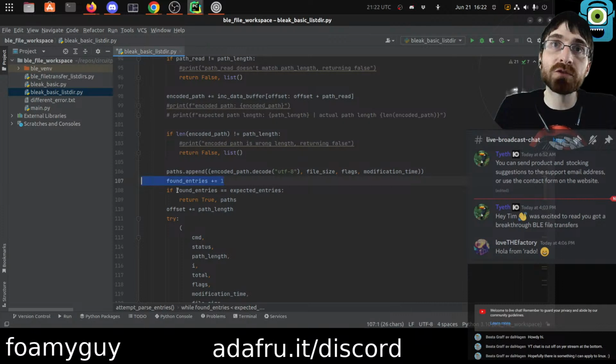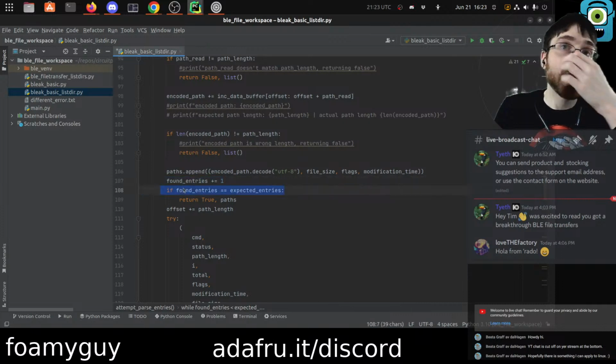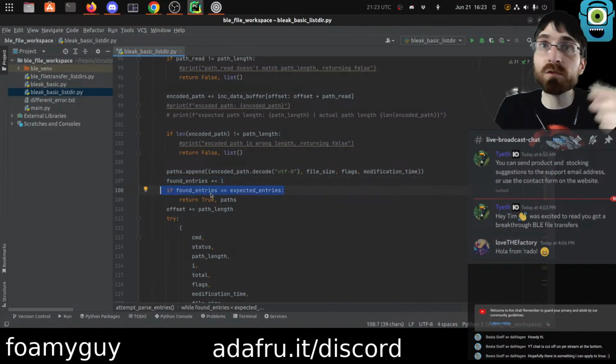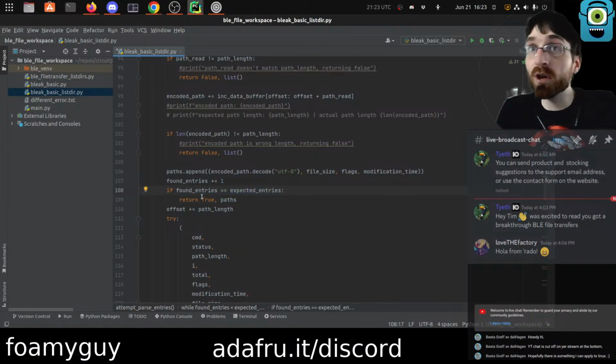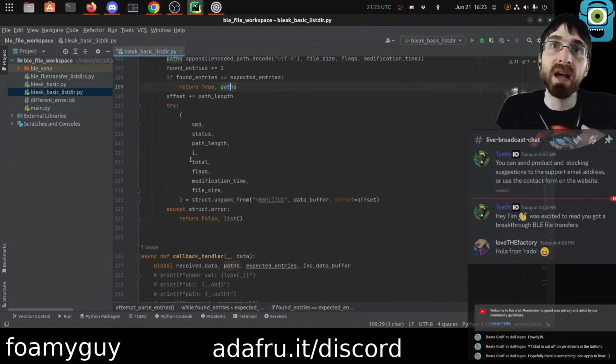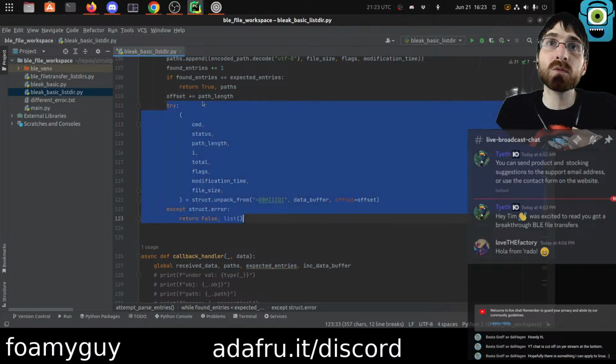We increment found entries by one. Then we check if we have found the maximum, if we found all the entries we're expecting. If we're expecting 10 and that was the 10th one, we know we're done, so we return true and paths. Otherwise, we do offset plus equals the path length, and then we try to unpack the next header.